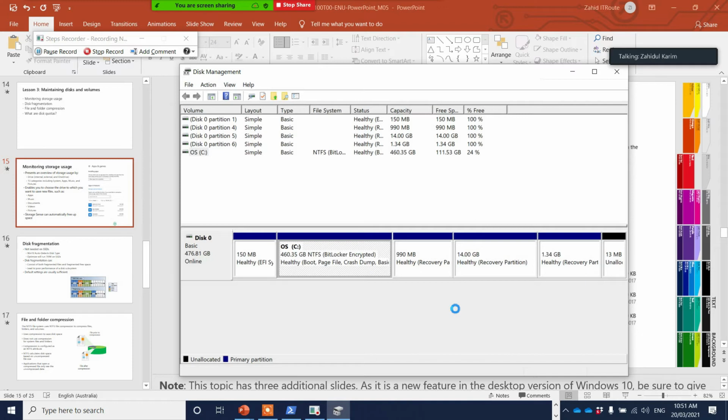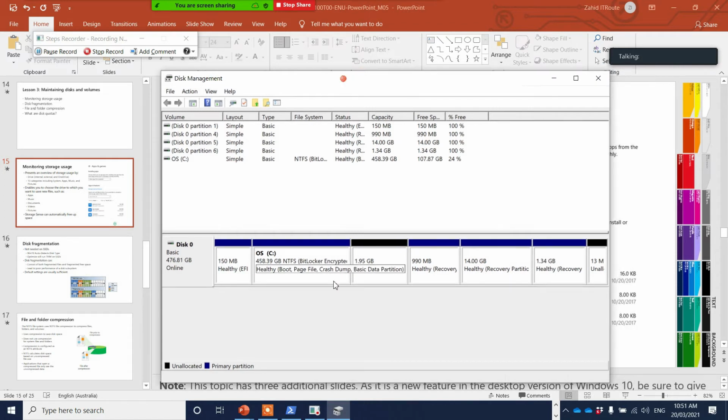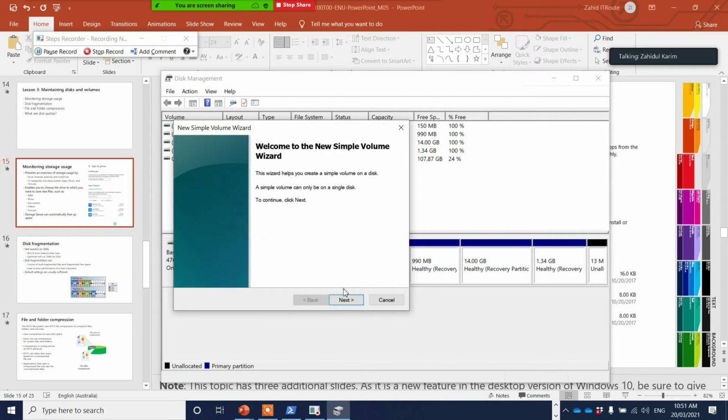So it's actually shrinking that space. Look at that. This is my 2 GB space I got now is unallocated. If it is unallocated, now I right click on this one. I can create new simple volume. New simple volume. Click next.